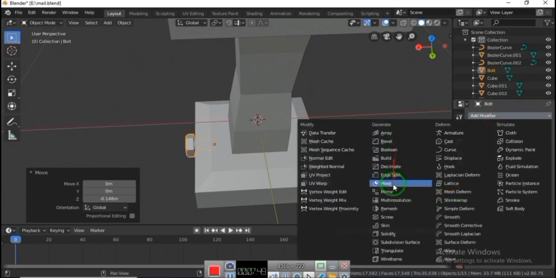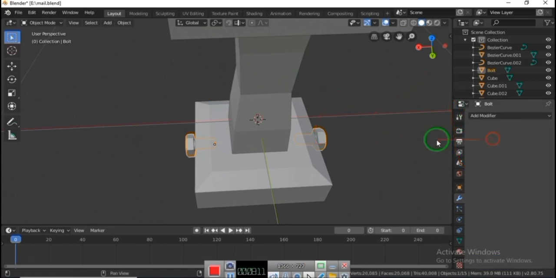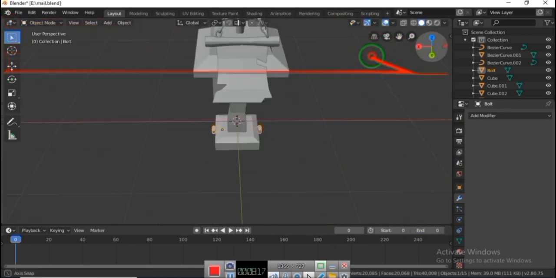to go to the modifiers and select the mirror modifier. Then you need to give our object to this modifier, and then you will have this shape. As you see, it is mirroring the bolt around the mesh.